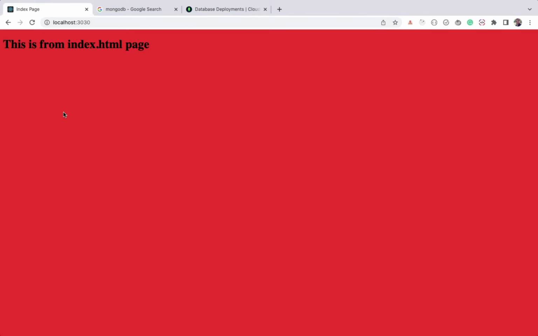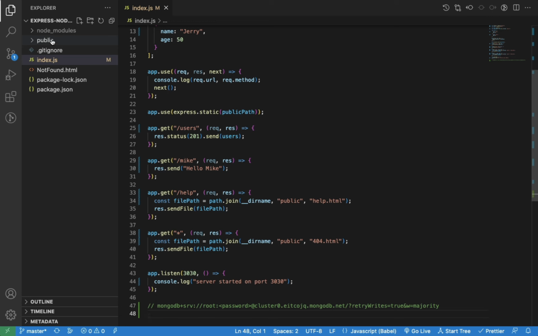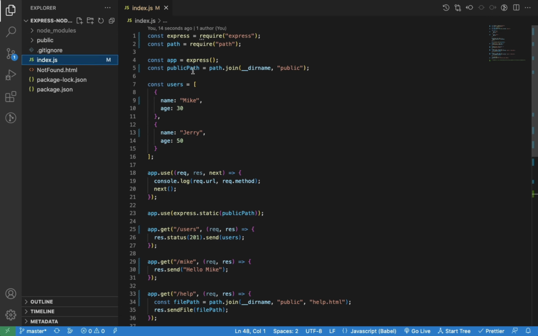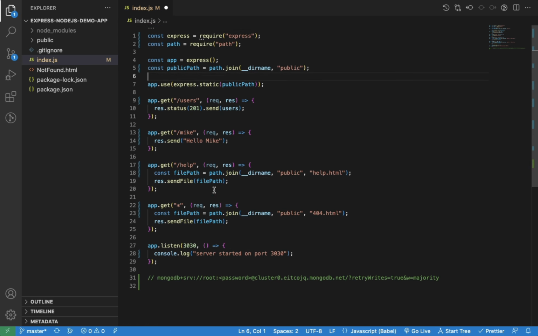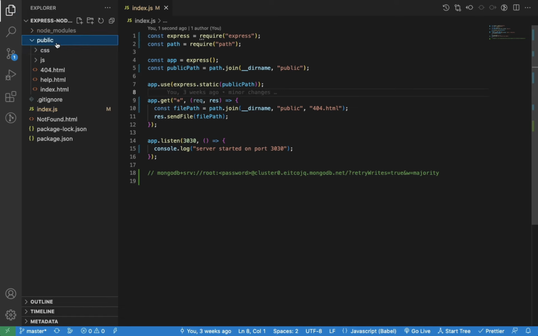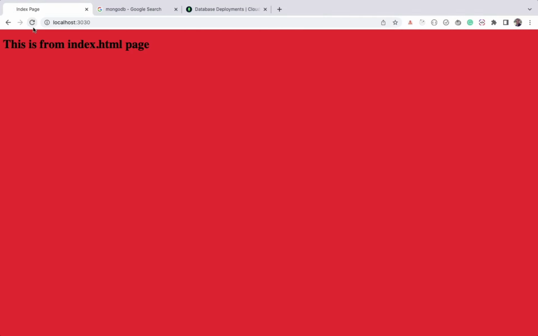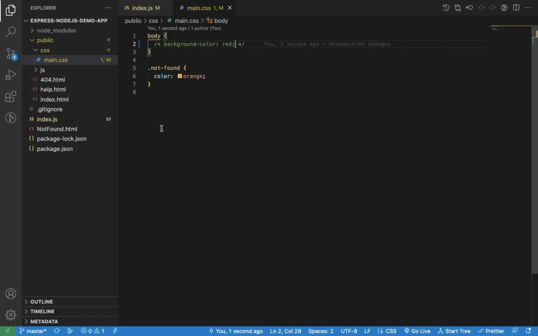So we have this application we created previously. So let's make some changes in the code. Let me remove the extra code we have here which we added while learning Express.js. And in the CSS file, we can remove the red background color for body. Now, it looks better.